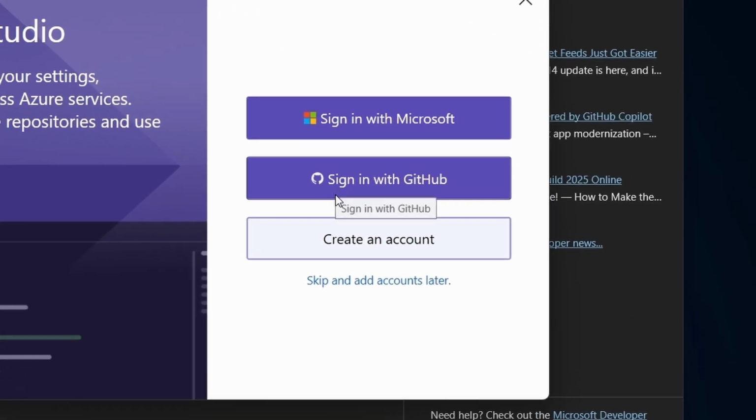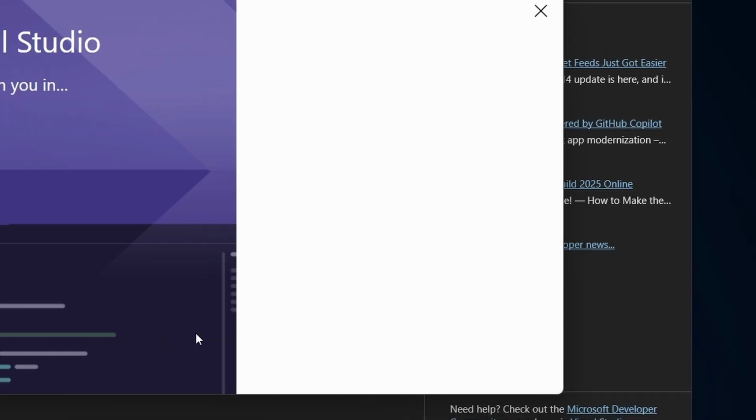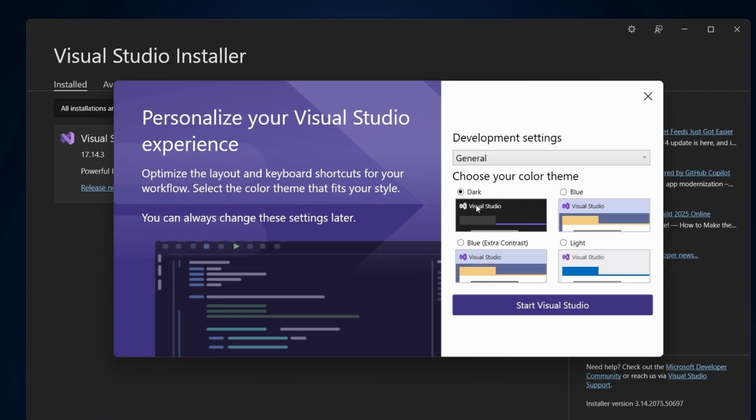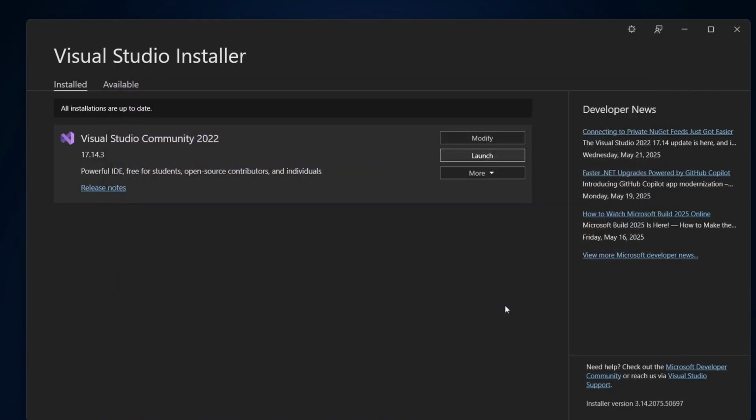You can sign up with the GitHub account or you can skip and add the accounts later. If you sign in with GitHub or Microsoft, you might get access to GitHub Copilot, but I don't want that for now. So let me skip and add account later. You can just choose the theme, so I will go with the dark theme.